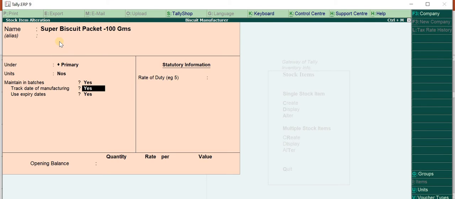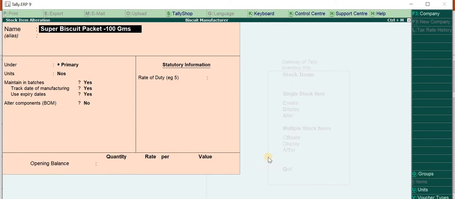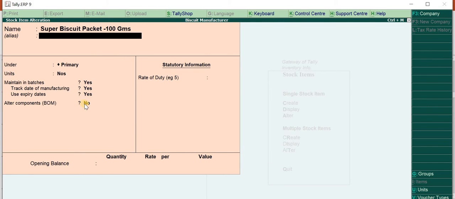Once this is saved, you give track date of manufacturing as yes and use expiry dates as also yes. Here, but we were talking about BOM. So BOM or bill of material needs to be enabled. For that, you have to press F12. Okay, see the last line: enable component list details. Just press Y and press enter. And you see now it has come. Now it is showing here. So just come here and press Y.